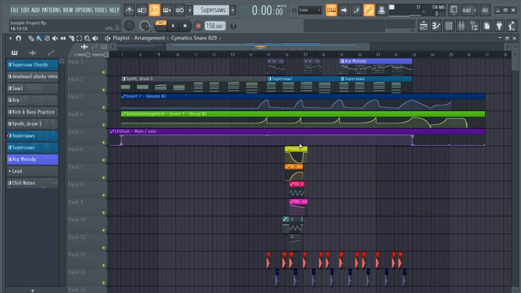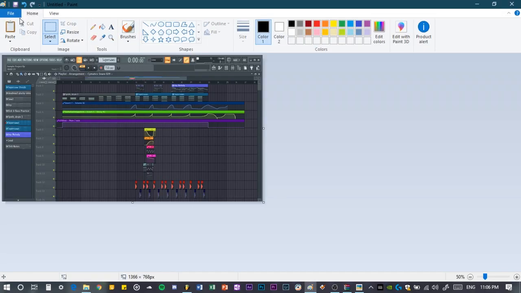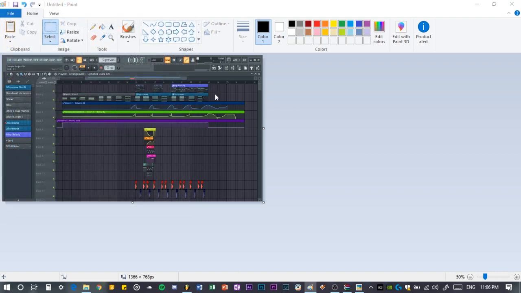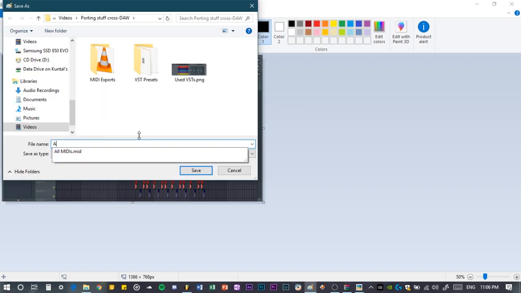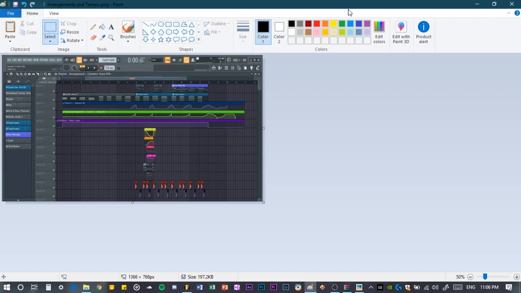Now, some things cannot really be ported, like the automation. For that, it is all up to the end user or the person that you're sending to. So good luck. I'll press Print Screen, go to Paint. Do the same thing again. Paste it, go to File, Save, in the same location, arrangement and tempo. There you have it.